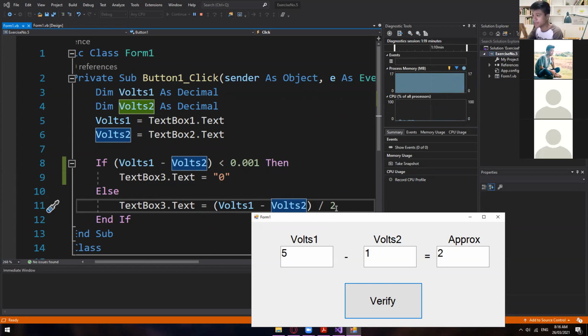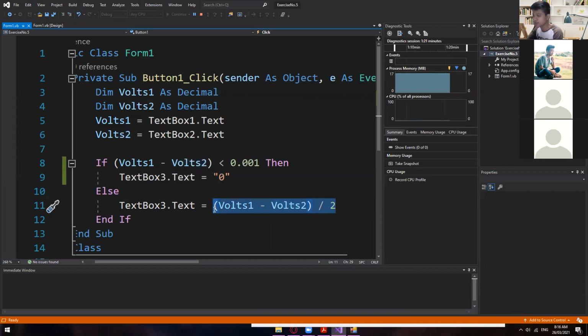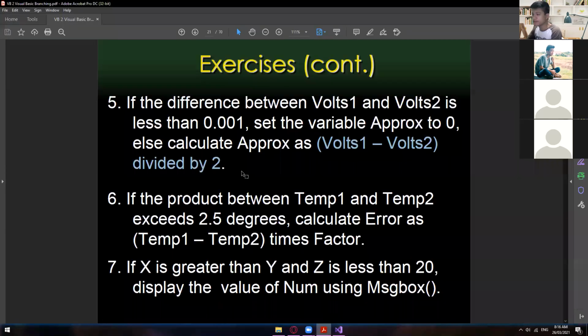Okay, so all you need to do is know the correct syntax, especially for the formulas. And just don't get confused on how to pass the values of your variables, the values of your components, etc. It's always from right to left. All right, so that's it for exercise number 5.